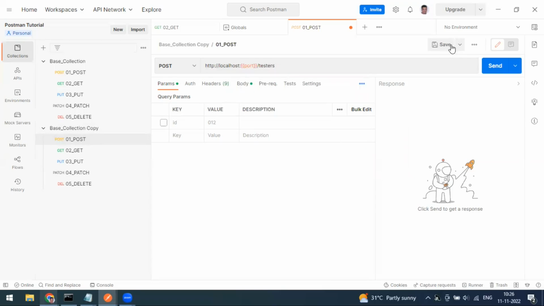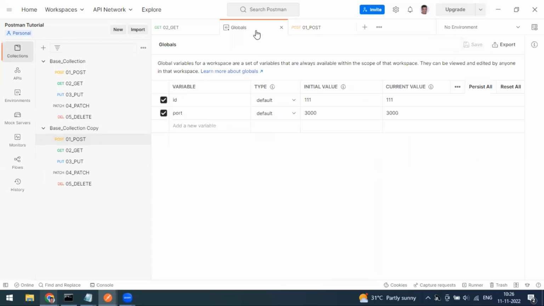Now if you go to the global variables here, you can see the port variable is set. The initial value is also set and the current value is also set. Like I told you earlier, the initial value is what will help you when you export this collection and share it with somebody else. Only the initial value will be shared with the collection, I mean, shared with the export.